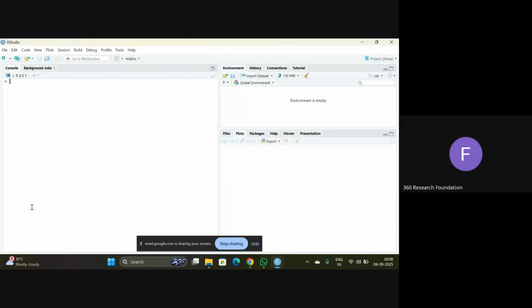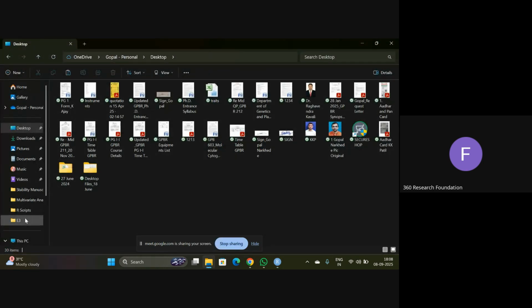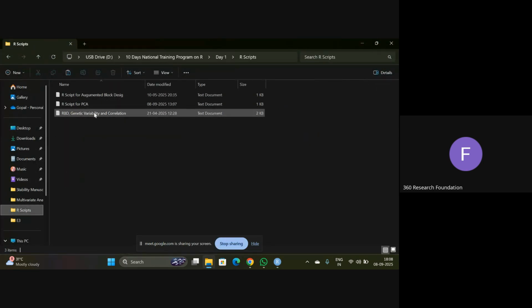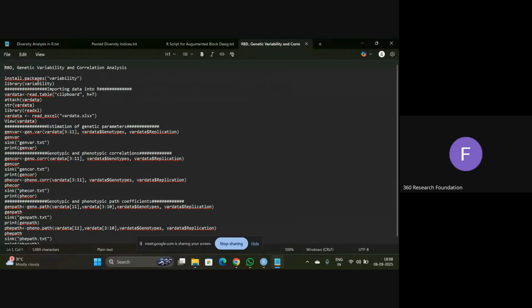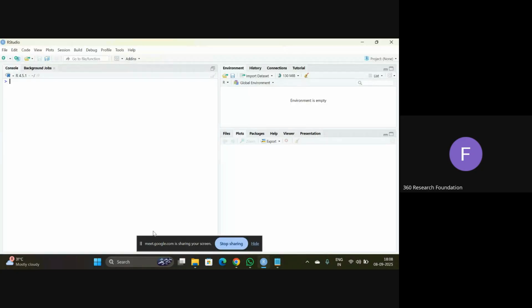This is what we installed yesterday, R Studio. The first step is installing a package. This is our script. Yesterday we installed one package called variability. Today there is no need to install it again. Just run the library command.